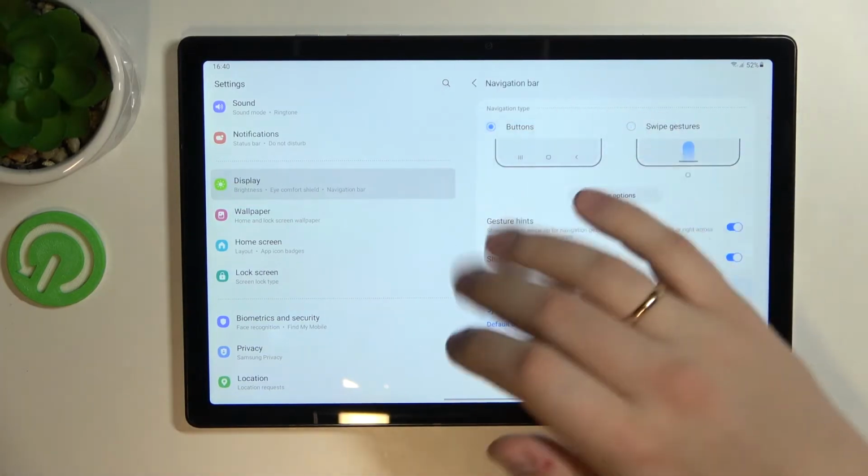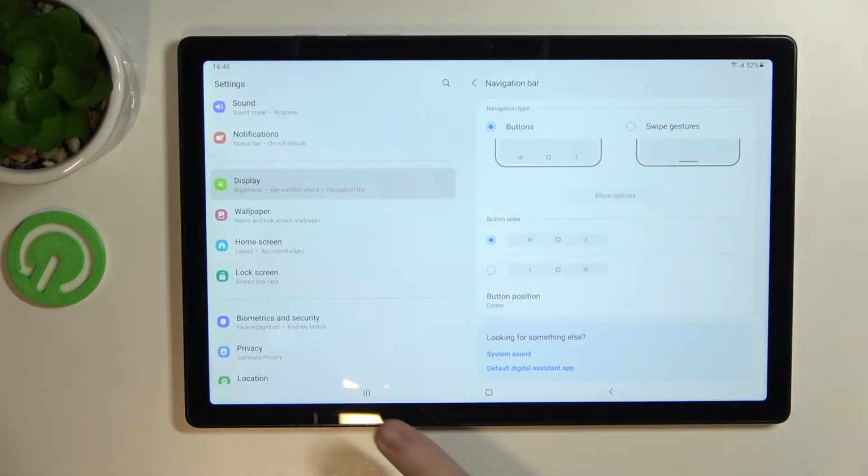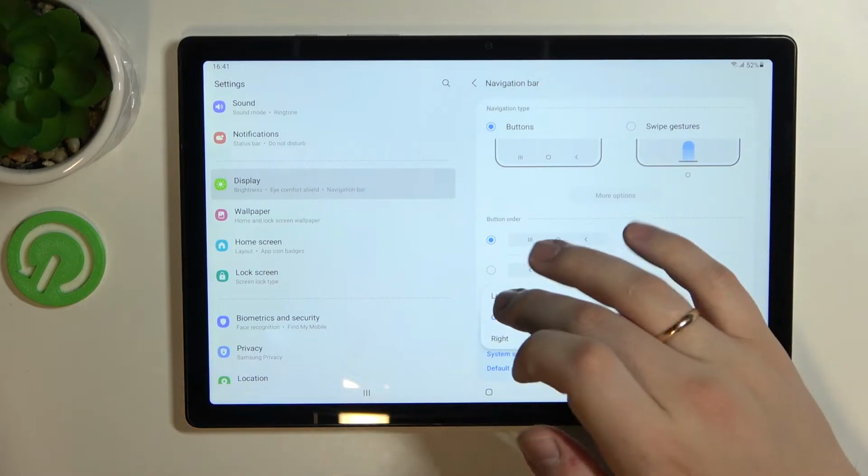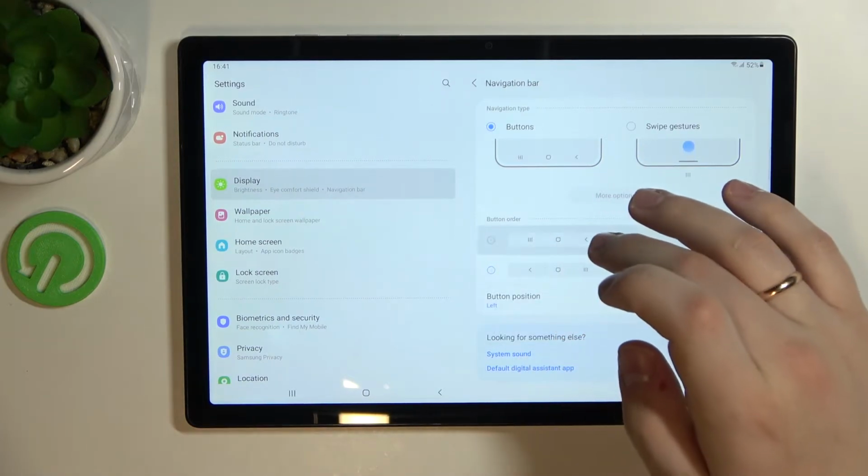And there is also this buttons navigation type. As you can see, these little digital buttons have appeared on the bottom of your screen. You can change their order or position, just like that.